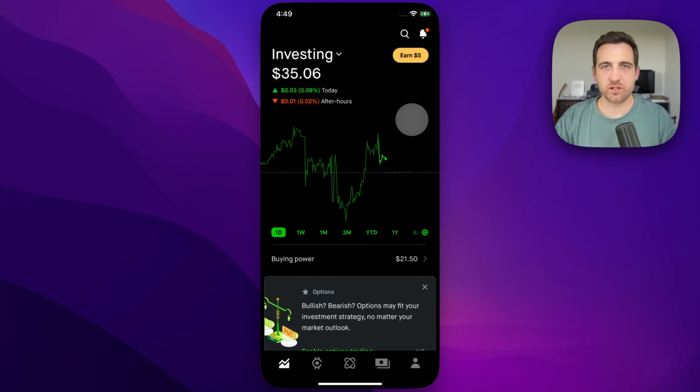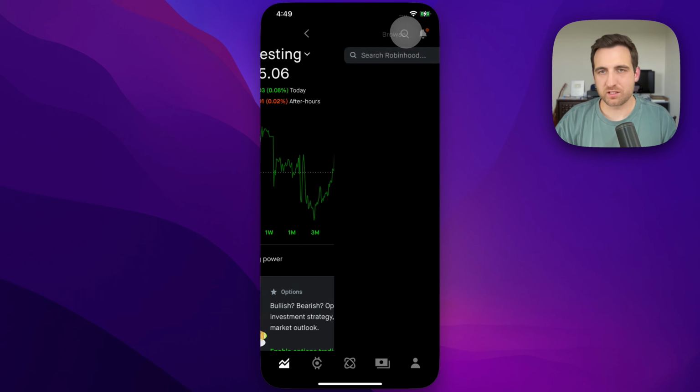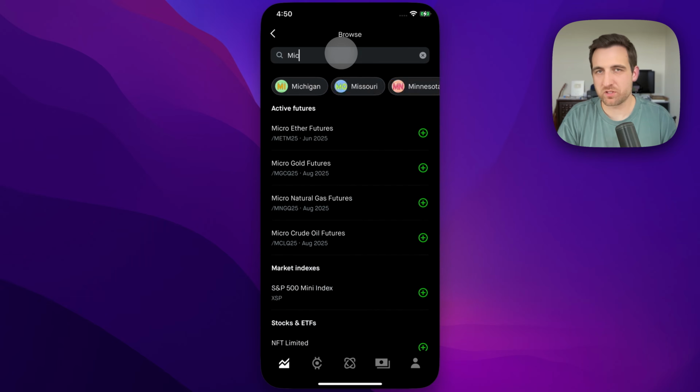Here's how to set alerts on Robinhood. So if you want to be alerted if a stock price goes up or down or anything like that, then you're going to need to find a stock to set your alerts on. So just pick whatever stock you had in mind.